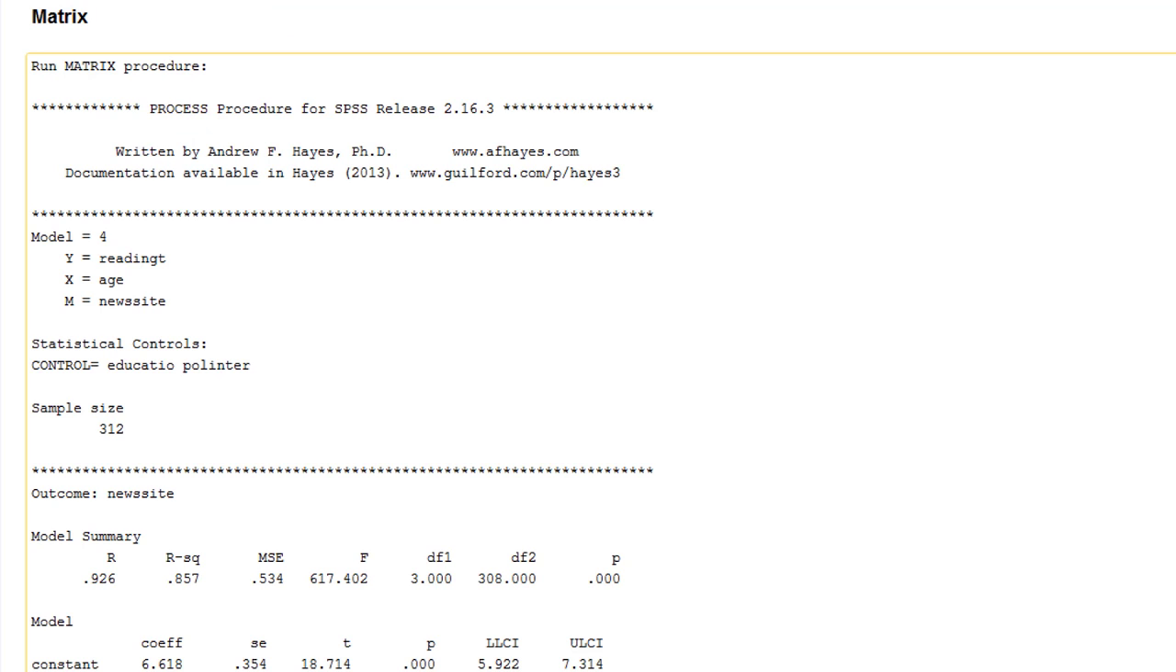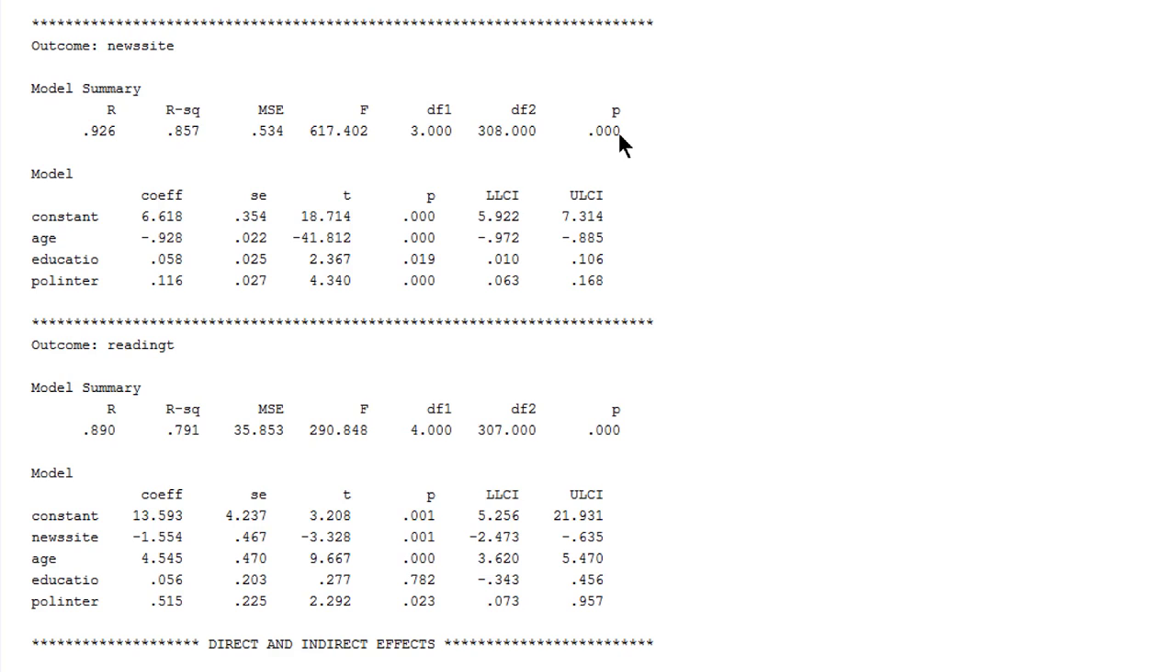And here is the output. First of all, the output tells us the model that we've estimated, just a simple mediation model, model 4, with one mediator, and that is news site use. Then PROCESS reports the regression models that it estimated, and there are only two now.